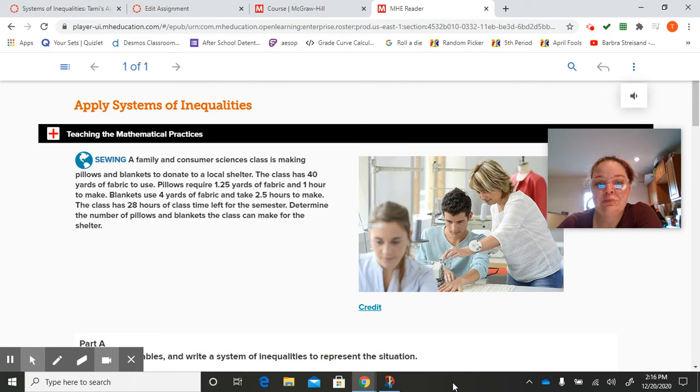A family and consumer sciences class is making pillows and blankets to donate to a local shelter. The class has 40 yards of fabric to use. Pillows require 1.25 yards of fabric and 1 hour to make. Blankets use 4 yards of fabric and take 2.5 hours to make.